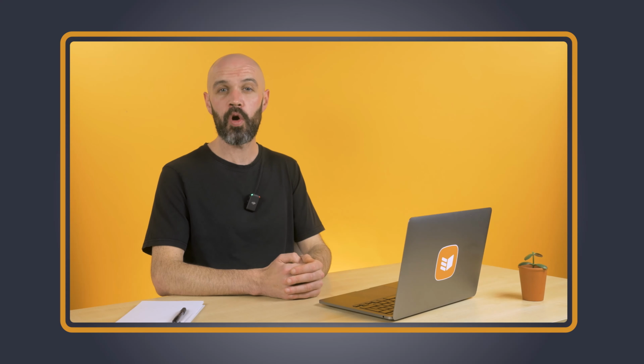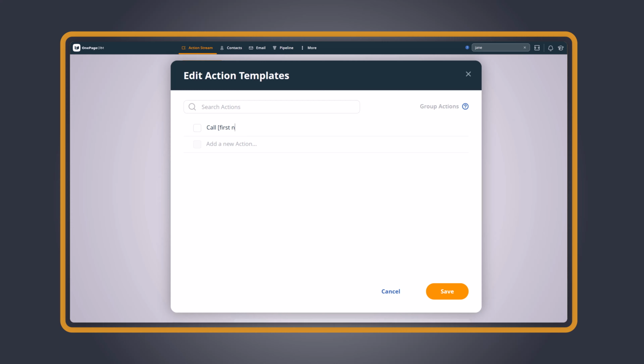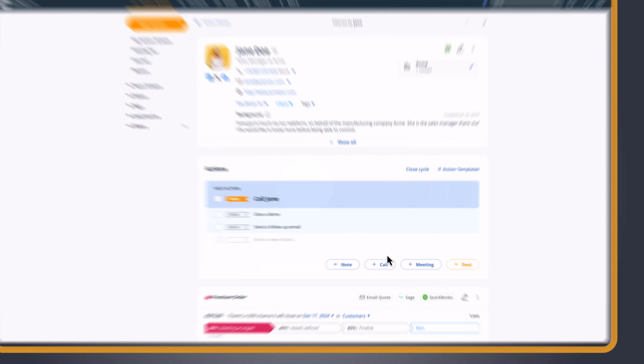Let's say that to increase the chances of closing a deal, you warm up your prospects using 3 steps. First, you make a qualifying call, then you provide a demo the next day, and lastly, follow up via an email after 2 days. You can organize all of these steps into an action template, save it for future reference, and then add it to new contacts in just a click.